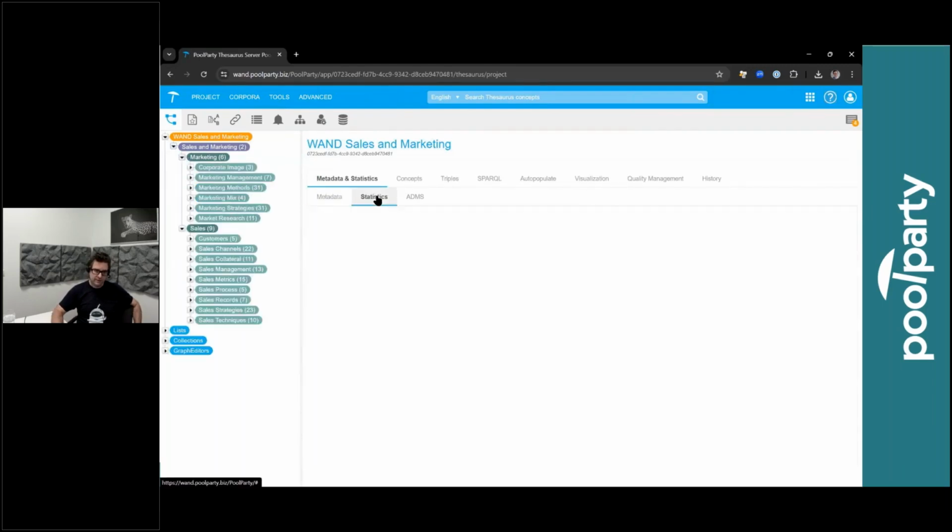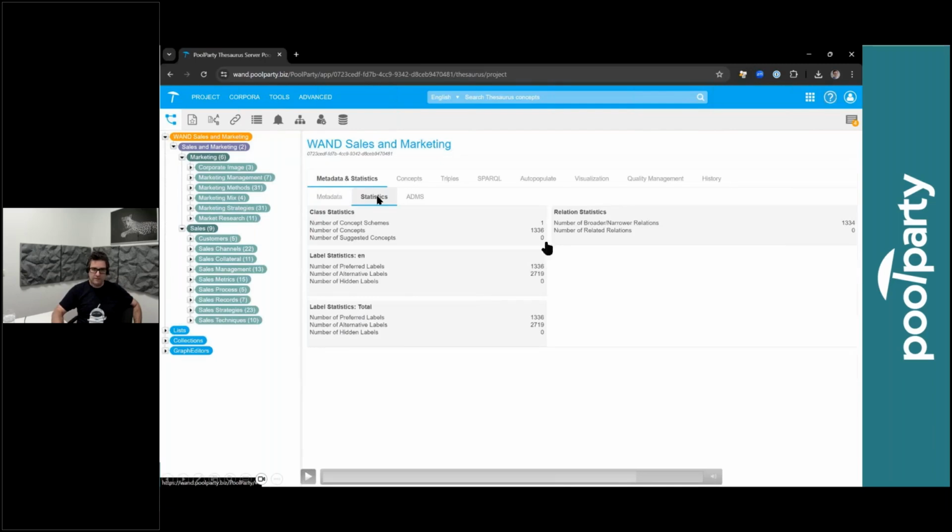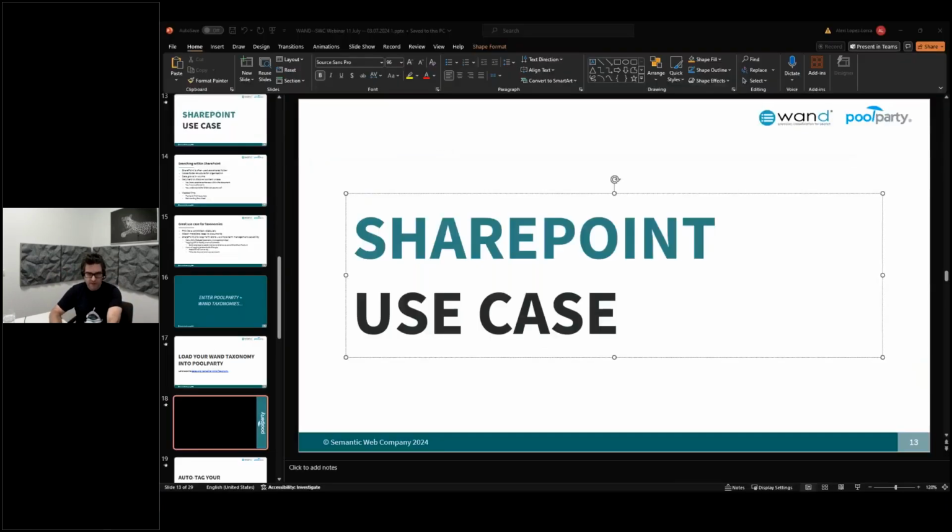And now we're going to look at the statistics. So from zeros all across the board, now we have 1,300 concepts. Nearly double the synonyms, the alternative labels. This is great. It took me zero effort. Absolutely seamless transition from the WAND platform or portal into PoolParty. Okay, good. Step 1 solved.